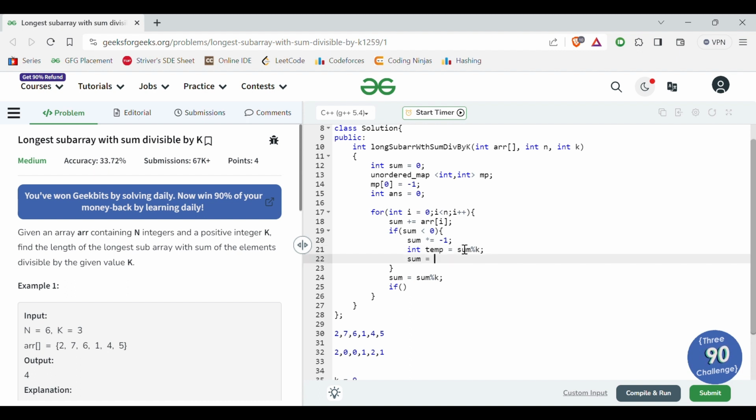So our final sum will be what? K minus this new number temp, right? So yeah, this doesn't change anything. This is just fine. This is for positive numbers, like if they exceed this k, then we can bring them down till the range of k.